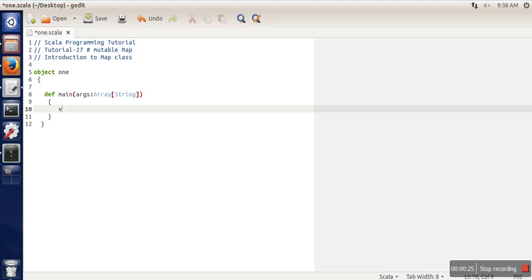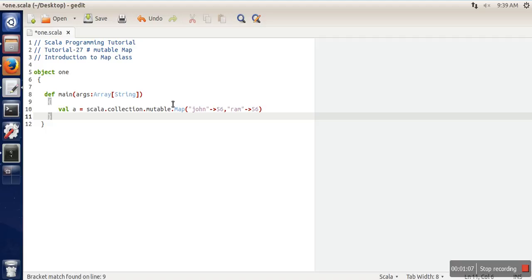So here is how we are going to create a mutable map. One way is that you can import it, or you can specify here scala.collection.mutable.Map. Here we are going to take the same example, where we are taking marks associated with the student. So the key we are using is the name of the student and the value is the marks, and let's say Ram. So in our map we have two elements and we have created a mutable map.